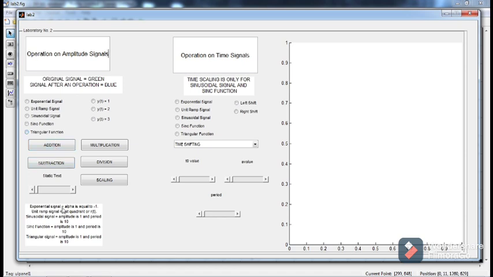The exponential signal has an alpha equal to -1. The unit ramp signal is a first quadrant or R of t. The sinusoidal signal has an amplitude of 1 and period of 10, the same with the sinc function and the triangular signal. Let's try the exponential signal added to y of t equal to 0.